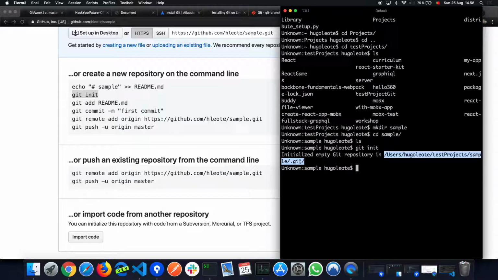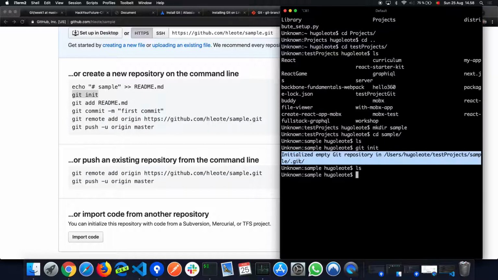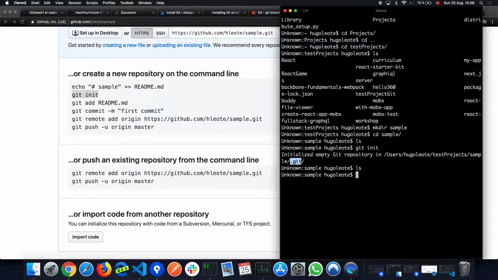So basically what it does is it creates a hidden folder. If we do ls, which is to see what the sample contains, it doesn't show anything because Git creates a hidden folder. In Mac, when you have a dot and the name, this is a hidden folder. I'm not sure how it is in Windows. Exactly, this is the Git folder. It's created under the hood, and this keeps track of all the history in our repository.